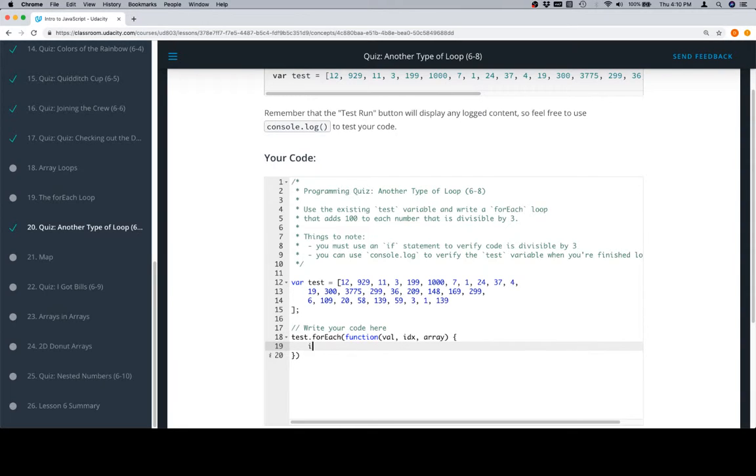So first thing we're going to do is write an if statement to check to see if the current value, which is just val, is divisible by 3. So quick use of the modulo, which we've perfected in previous exercises, is going to let us say if val modulo 3 is equal to 0, then we want to do stuff. And basically what we want to do is say array at idx is equal to val plus 100. And that should do the trick.